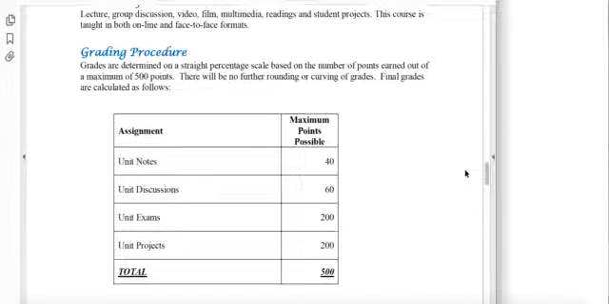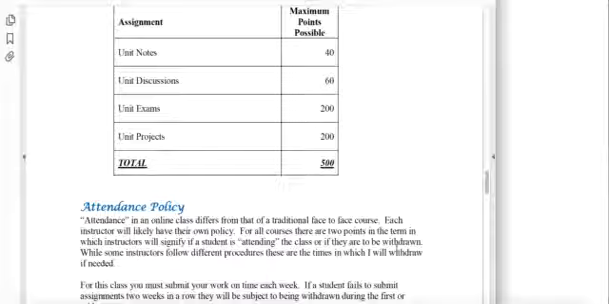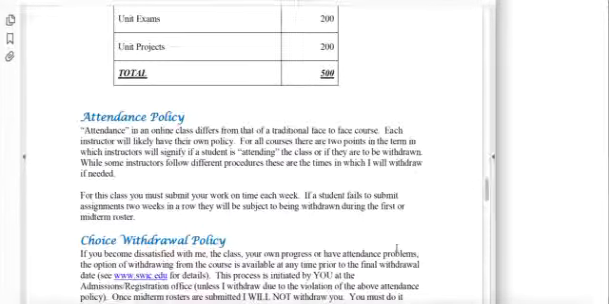If you look through here, you can see the point value designated to each unit as well as the total, which is 500 points in the course. Attendance policy, it's a little different for an online class than it would be for a face-to-face class. In terms of financial aid, you must submit assignments regularly. If you don't submit an assignment on time or at least close to it, you end up potentially being withdrawn from the course, which affects your financial aid.